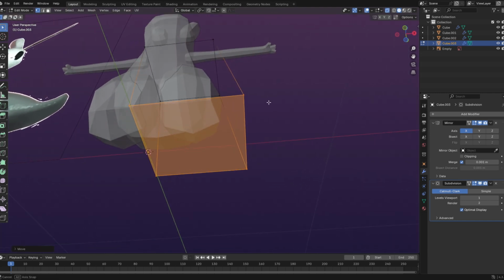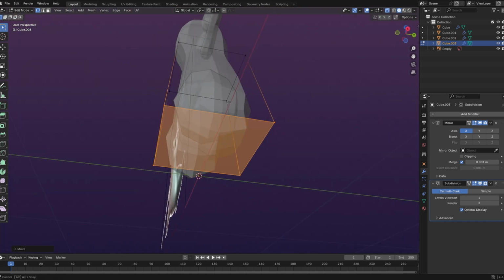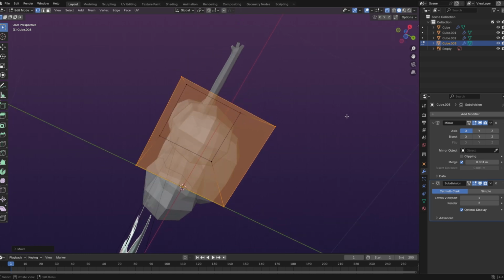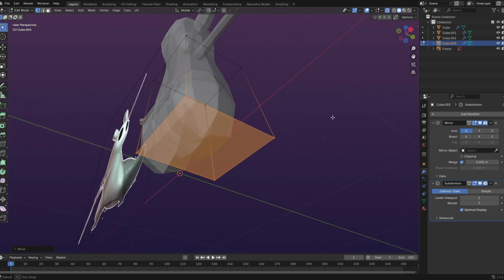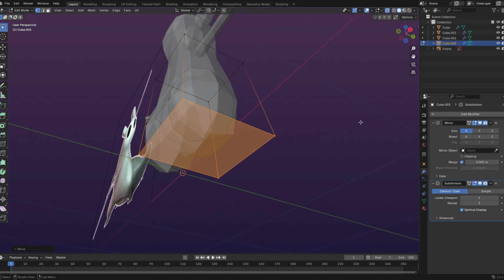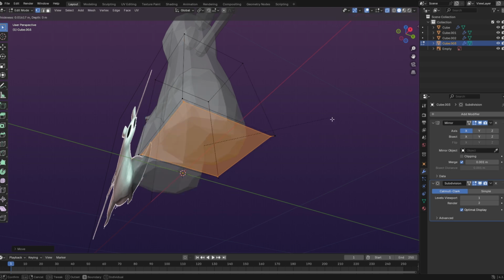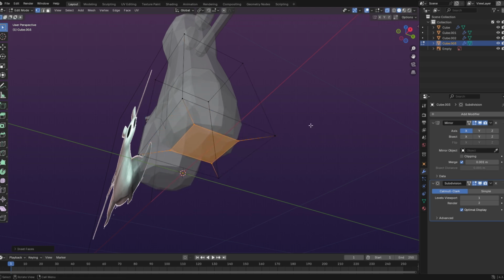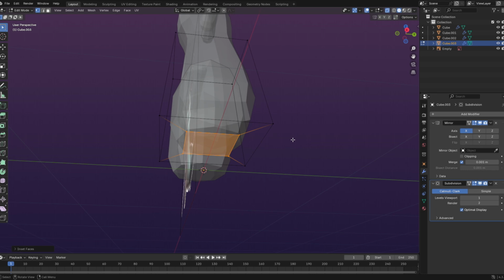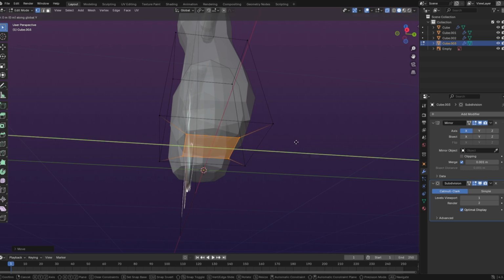And then next I'm going to inset, and to do that you press I. It's going to take this plane and make a smaller plane inside of it like this. And I'm going to bring that down just a tiny bit and then move it back about right there.